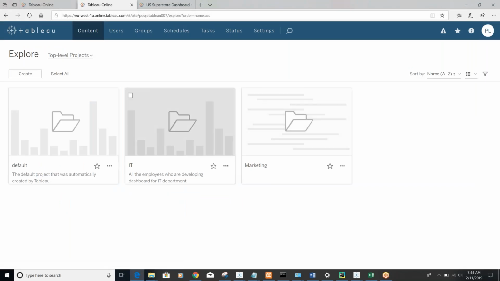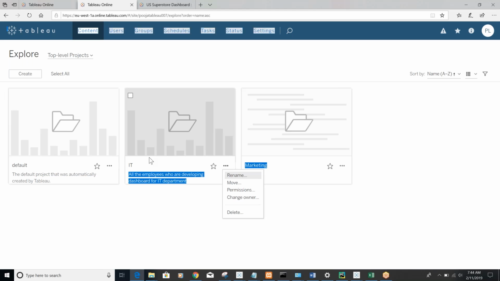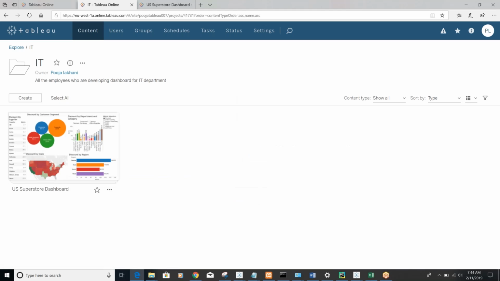You have clicked on those three dots on the folder, not on the folder. What we want is on the dashboard. Yeah, go inside that IT folder. On this dashboard, you want to provide permissions, right? So click on these three dots, say permissions, and do that stuff.